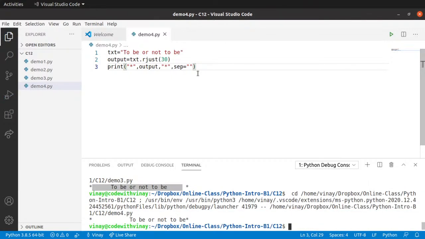Clear? Now this is not something which you cannot do otherwise, like using slicing and adding spaces at the beginning. You can do it, but these are convenience functions which can make your task easier. You don't have to do it yourself. Okay?